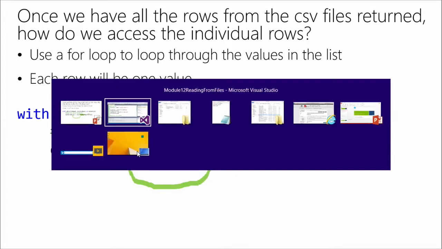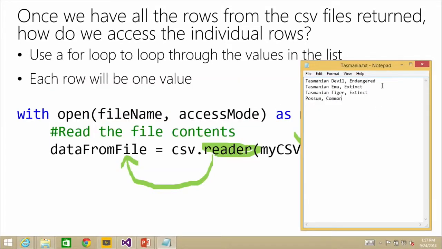So if we take a look at the file we had here, the list will have a first value of Tasmanian devil, endangered. The second value in the list will be Tasmanian emu, extinct. The third value will be Tasmanian tiger, extinct. The fourth value will be possum, common. It is not going to be the individual values. So each row will be one list item. I'll print that out so you can see how that works.